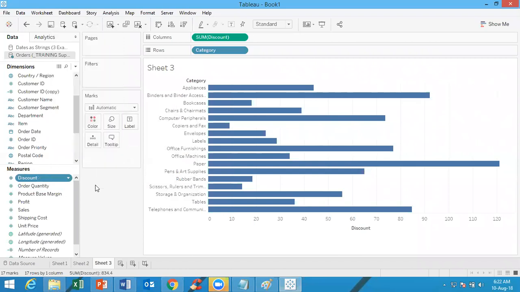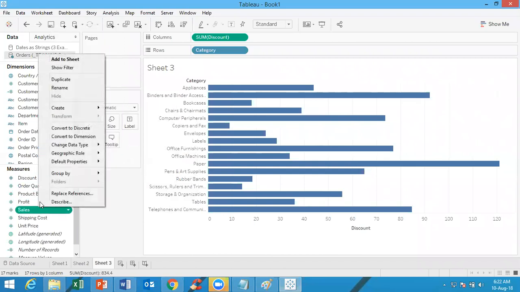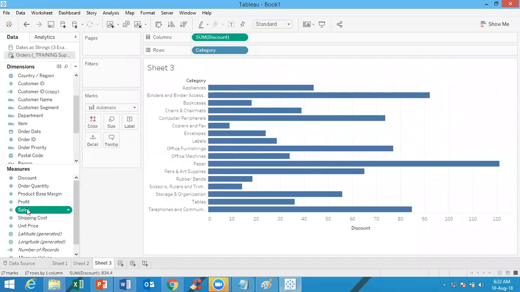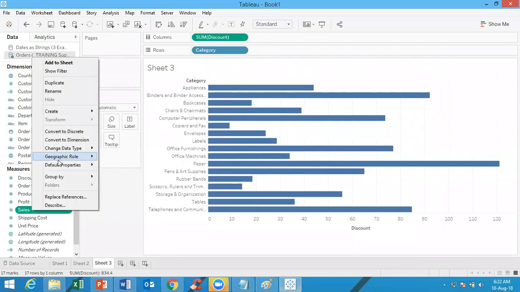By default it should be continuous. I've changed it. So we'll see sales. In discount it should be continuous. In sales, by default the behavior is continuous. So if you convert sales into a dimension, we'll see what happens.